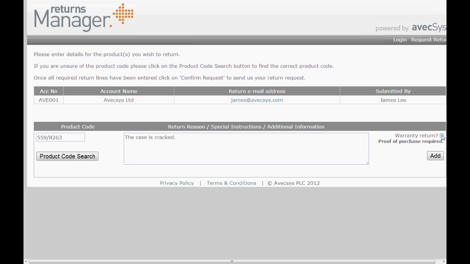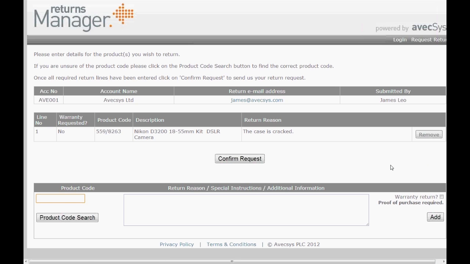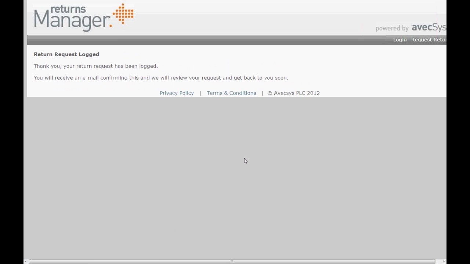In addition, over here, I can specify whether the product is being returned under warranty by clicking the Warranty Return button. After completing these fields, I can then select the Add button to add this product to the return request, like so. Now I have two choices. I can either add another product to the return request by filling in the details down here and clicking the Add button. Or I can just select the Confirm Request button here, and that's what I'm going to do.